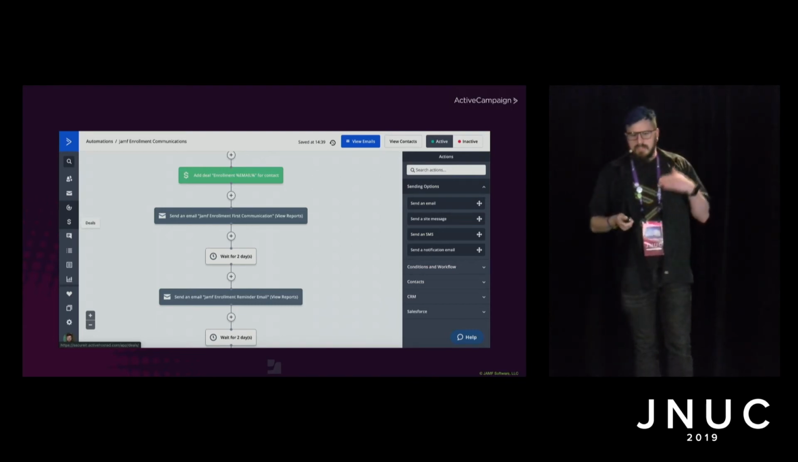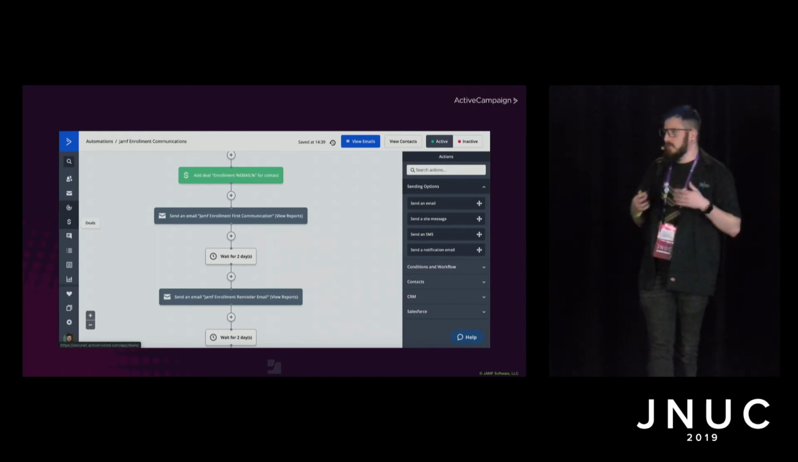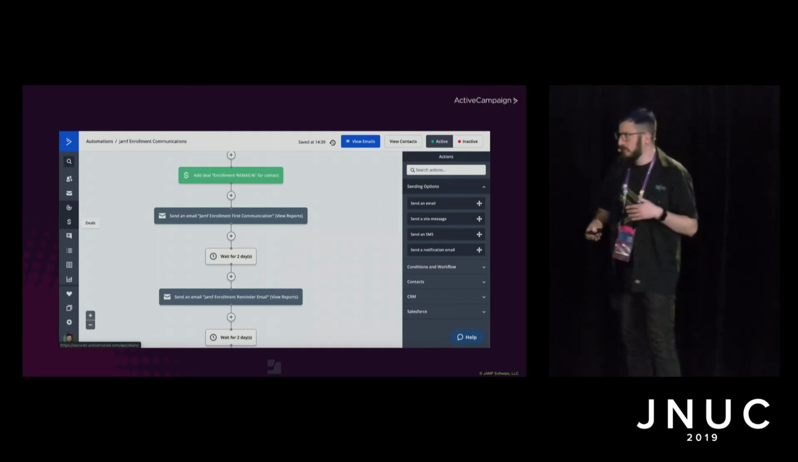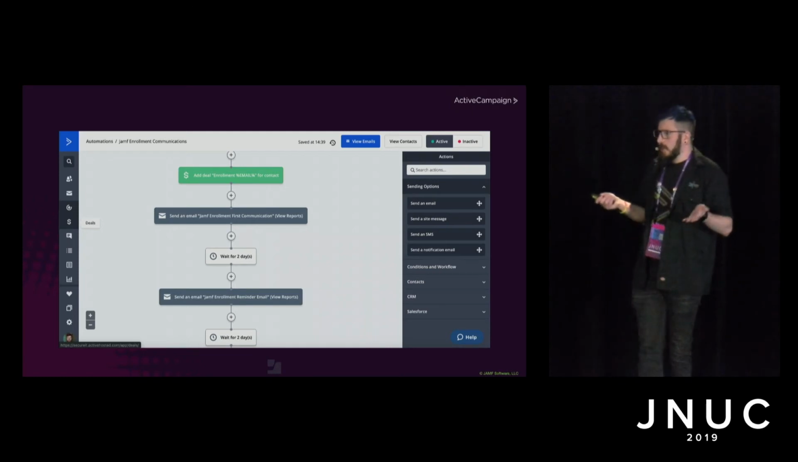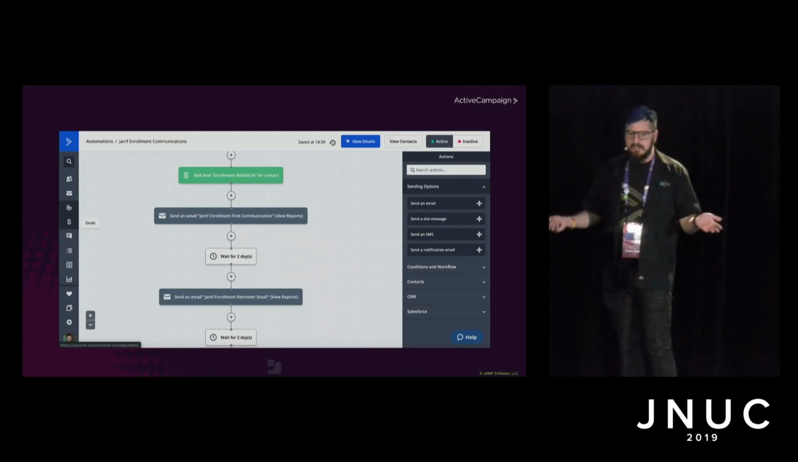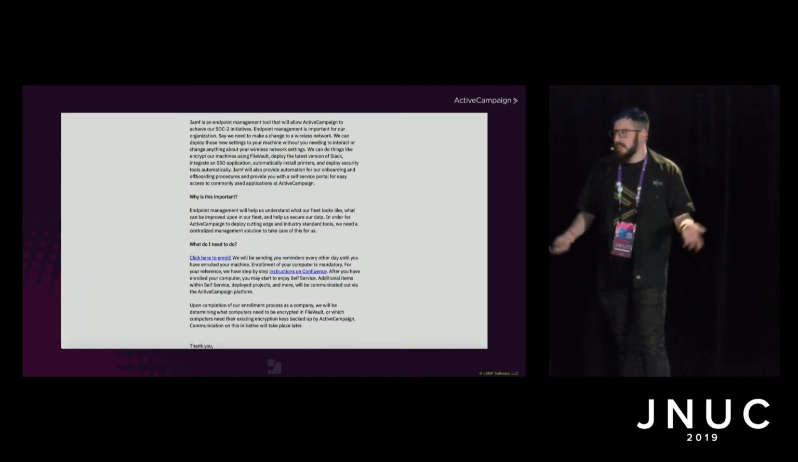So in this case, you're going to see that in here we have a 2-day wait condition, and that was because we wanted to give people a 2-week period to sign into Jamf, or to enroll their computer in Jamf. So again, how do we know that they signed into Jamf, right? And also, why do they need to do this?